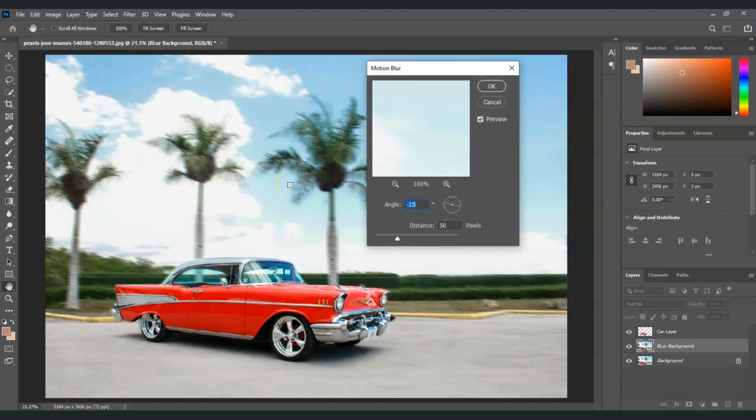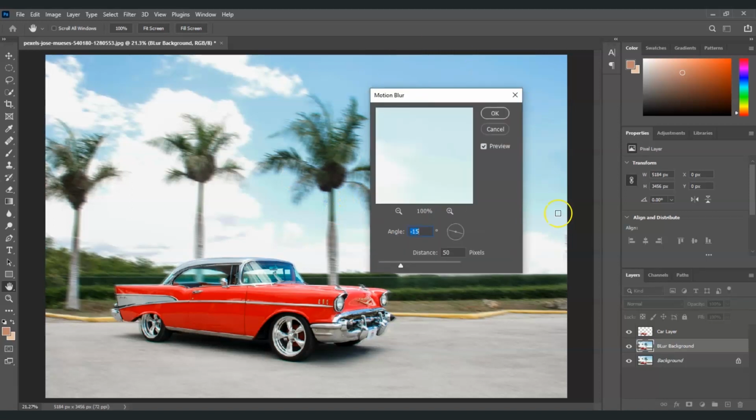All right. So now you can see it already makes our background blurry, but in this dialog box here, we're going to adjust the options. For the angle, I'm going to set this one to -7 so that the direction is going to the right. Okay. And for the distance, maybe I go to 100. All right. And after we already set our distance and angle, let's select OK.